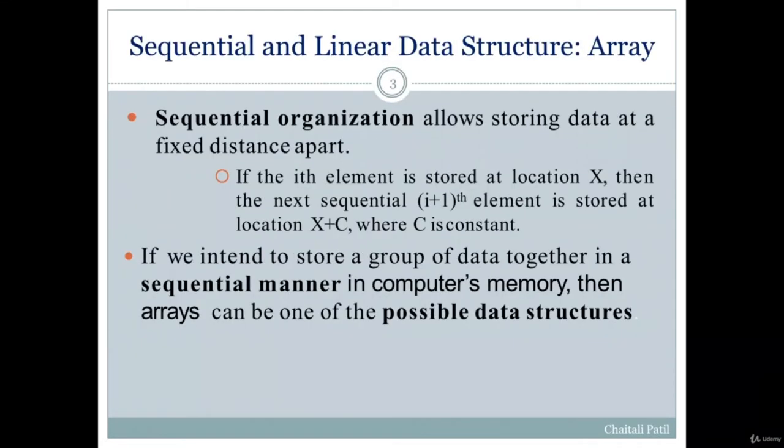Suppose we want to store the marks of one student, then we can declare one simple variable for that student. But consider if we want to store the marks of 100 students, then what is the solution? One solution is that we can declare 100 variables, but it is not a convenient way. So it is better to store 100 student marks in one array. Array is a sequential and linear data structure.